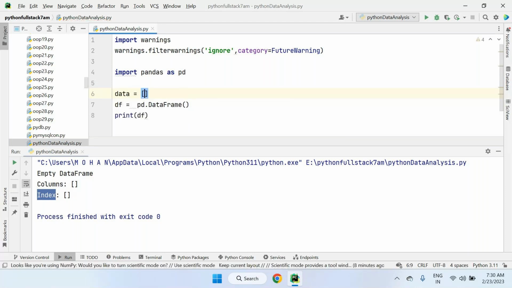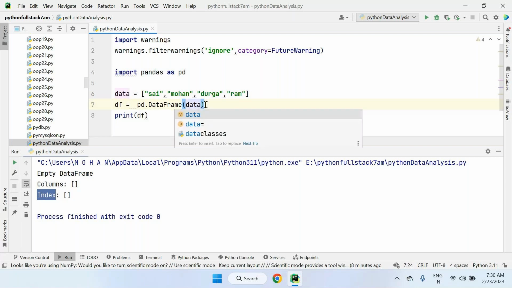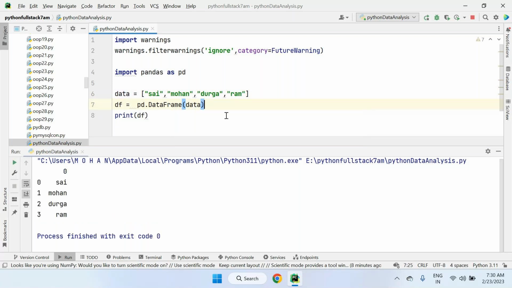I'm supplying the data values here. You can see a few names I'm going to supply, and this data I'm going to pass to the data frame. Now we can see it will automatically frame rows and columns. Look at this, the row index starts from 0, 1, 2, 3. The column names are clearly available. This is one style. But let me go for a nested list.